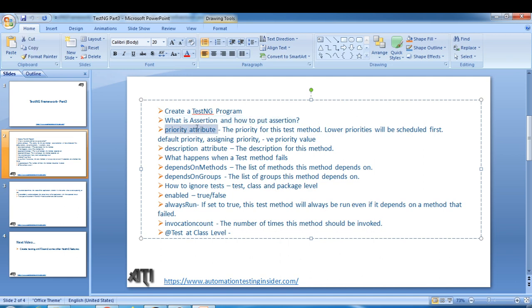And this attribute is really important, priority attribute. So this gives the priority to your test case. So the priority for this test method, lower priorities will be scheduled first. Okay, so we'll discuss what is default priority of your test case and how to assign priority to your test cases, and what will happen if you give negative priority value. So we'll discuss about all these points, and this is really important for interview purpose as well.